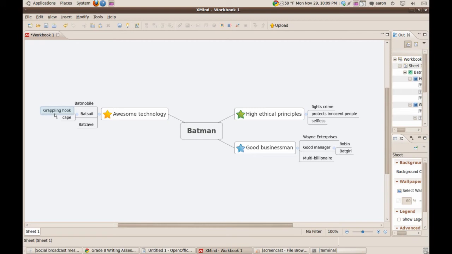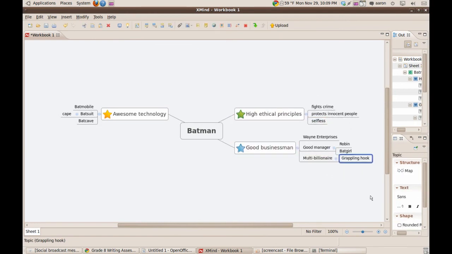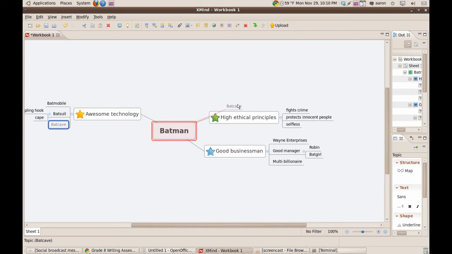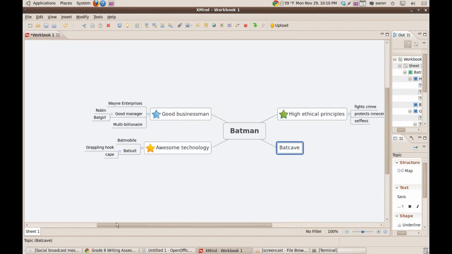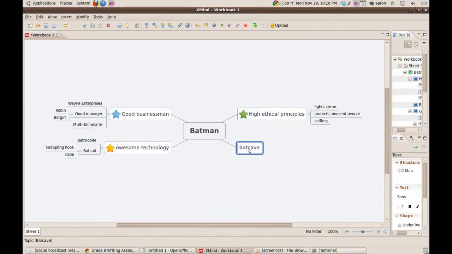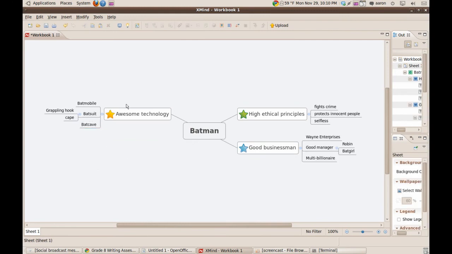Now, the grappling hook is not a detail of him being a multi-billionaire. That detail is specifically, I can just make it hover over here. It's not going to connect well there. It doesn't make any sense. It only makes sense as a function of the bat suit. And the Batcave, that's just not a reason alone why he's my role model. I don't care that much about the Batcave, but it is rather a function of awesome technology.